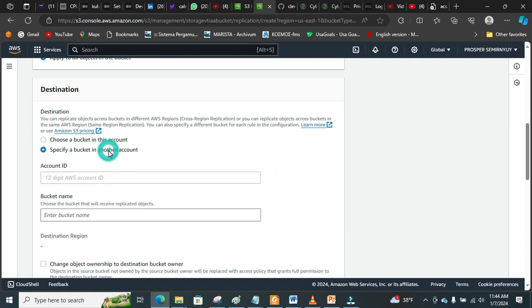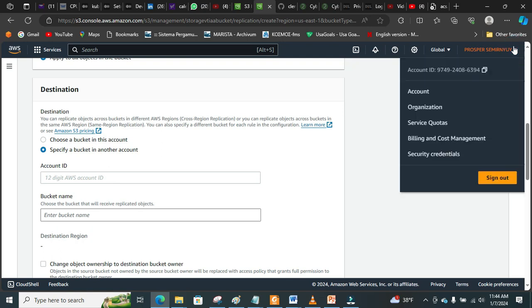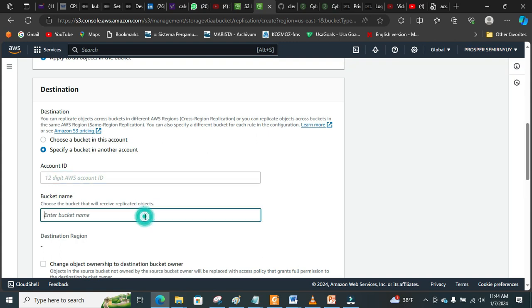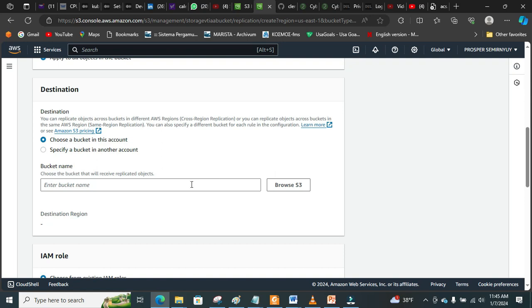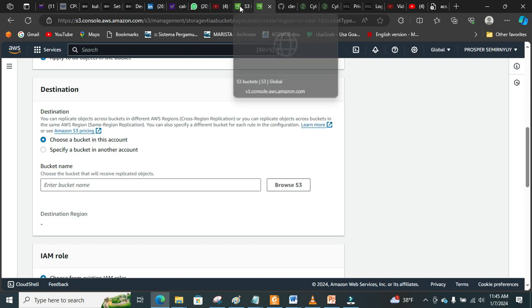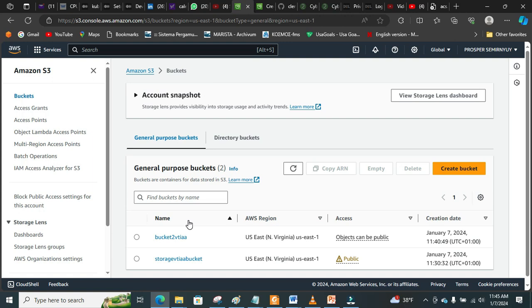If I choose a different account, they will ask me for the account ID. Your account ID is always located somewhere up here. When you click up here, this is your account ID located here. So you put that account ID and then you put the bucket name. But my own bucket is found in this particular account, so they'll ask me to put the bucket name. My destination bucket should be bucket 2.